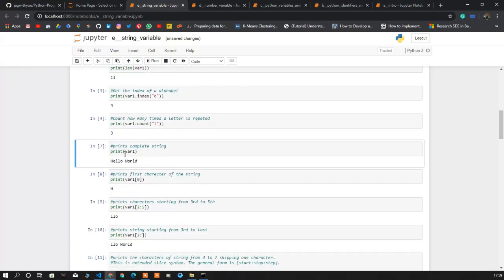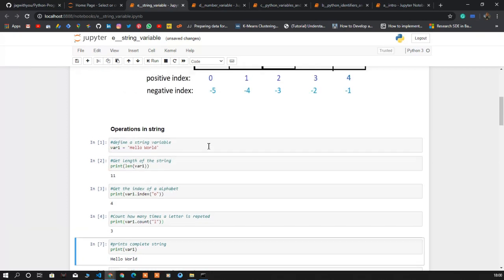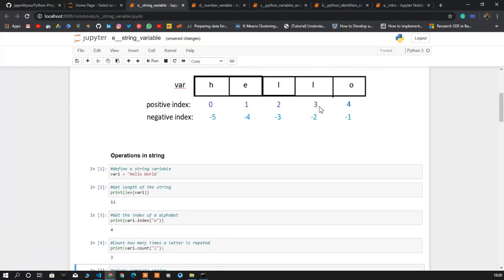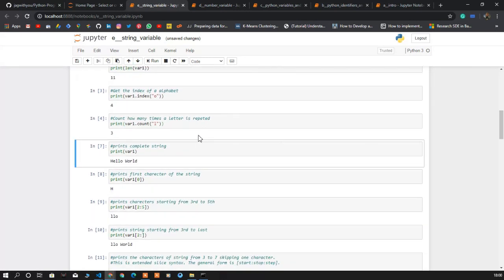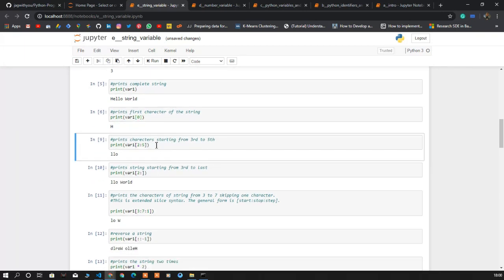Now we are going to print the variable, print variable 1, and print the first character of the string, var of 0. This is how you are accessing an array. You can use var1 of 0, var1 of 1, var1 of 2, 3, 4, -1, -2, -3, -4, -5, whatever you want. So let me just execute this part. Then we print the first character.